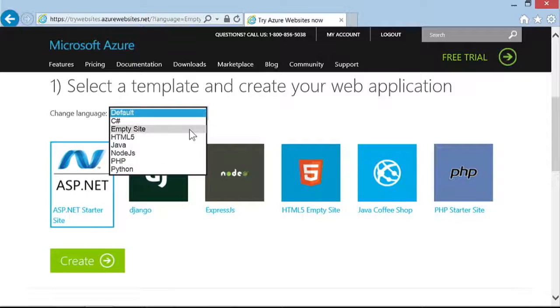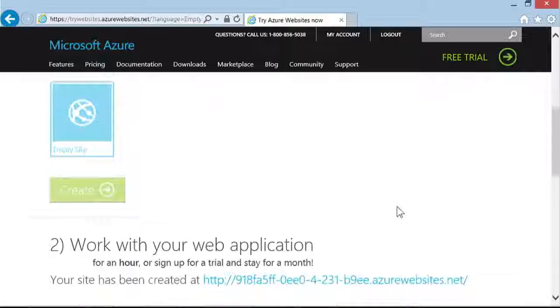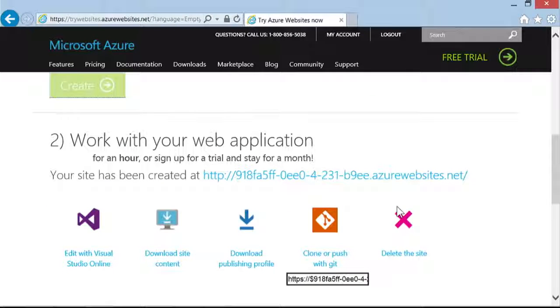We already have the template from Visual Studio, so I'll create an empty site. And in just a second, I'll be able to download the publish profile to use in Visual Studio. But you can also deploy using Git from any operating system.